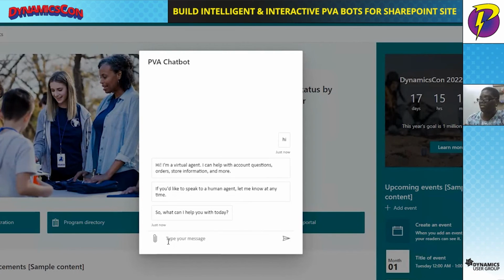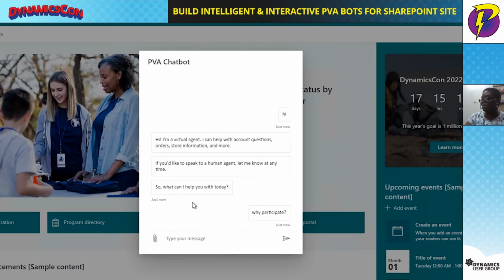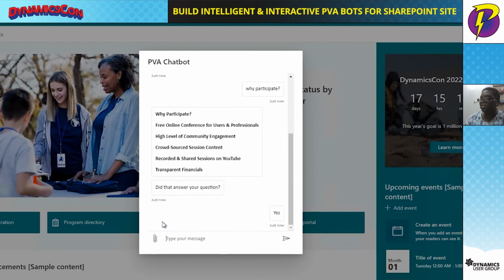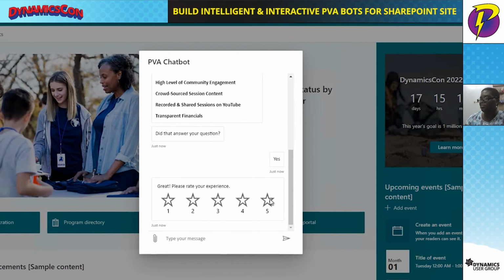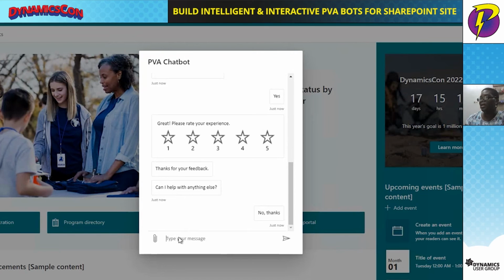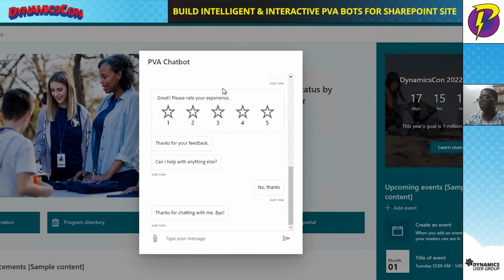So you can see that my bot is responding. It said I'm a virtual agent. So let's test those suggested topics. Why participate? Let's see what is going to return to us. Yes, it gave me free online and all of that. Did that answer my question? Once I say yes, it asks me for feedback, and then I can say yes. Thank you for your feedback. Can I help you with anything else? No, I'm great. So this is what it is.